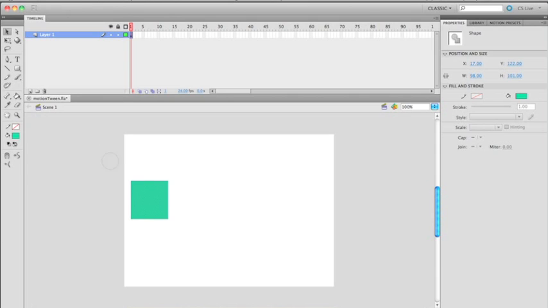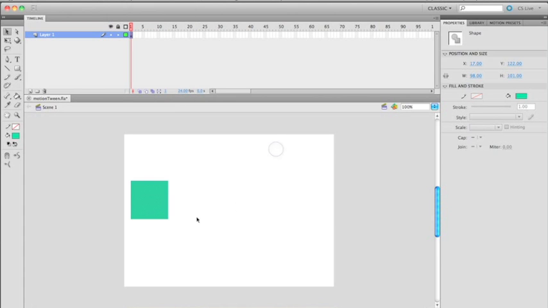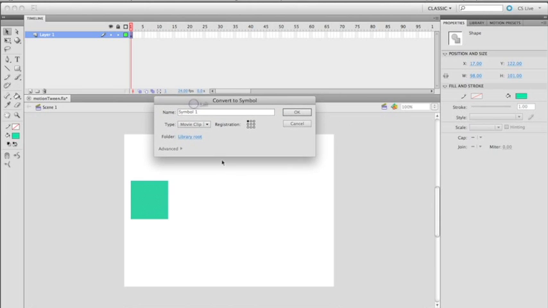Let's select a thing, and there's a way to convert whatever shape or item you have into a movie clip, into a symbol. You can go Modify, Convert to Symbol. However, I would much rather use the F8 key. That's much faster, much more efficient. Okay, so I'm just gonna hit F8 and I'll have this dialog box right here.